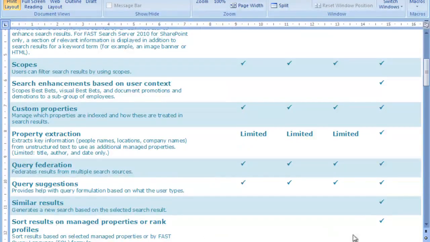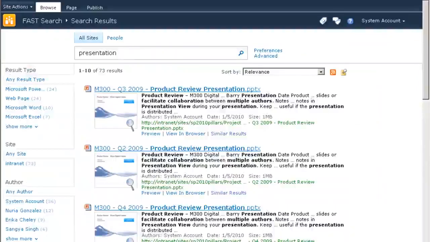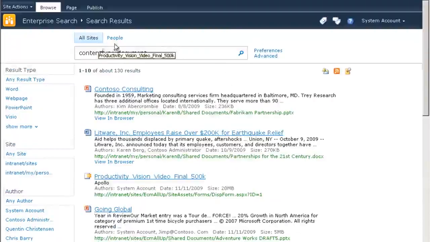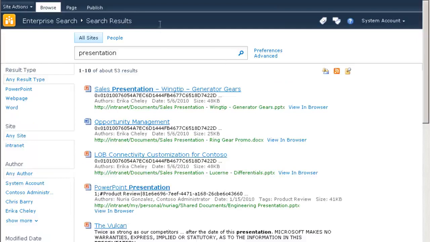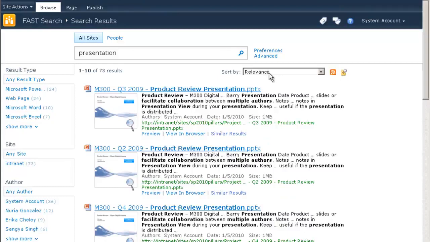Sort results on managed properties, rank and rank profiles. This is again only available in Fast Search. If you remember from a regular SharePoint search, or if you don't, let's take a look at it. Not sure if it's going to be showing up here if I turn that option on, but it's not showing up here, unfortunately. But you have an option only to pick from like 2 different sort by categories. So you can pick relevance, which is some magically, intelligently calculated number, and the date, I think.